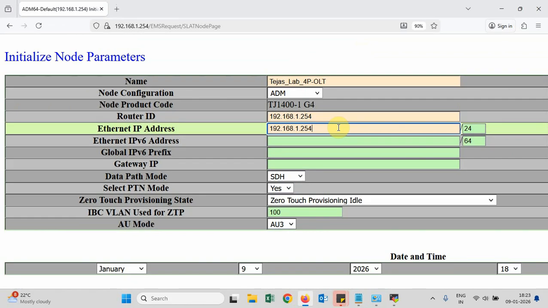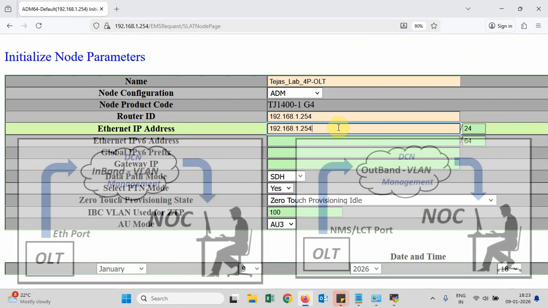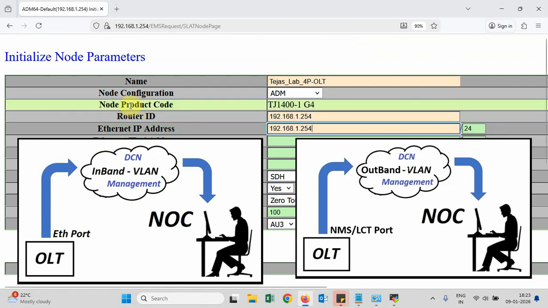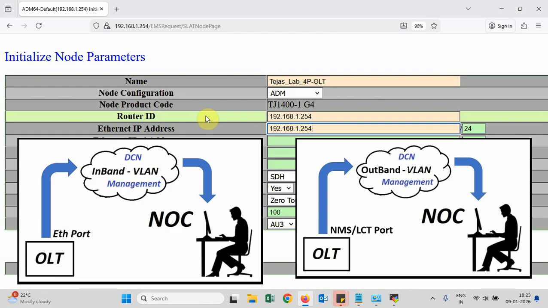Let us say that we want to establish outband management. The router ID, as I said, is typically used to establish in-band management. By the way, in-band management refers to a management channel where we are doing the management through the uplink or the data port of the OLT itself. Any of the uplink, Ethernet or SNI ports, we want to establish the management through that.